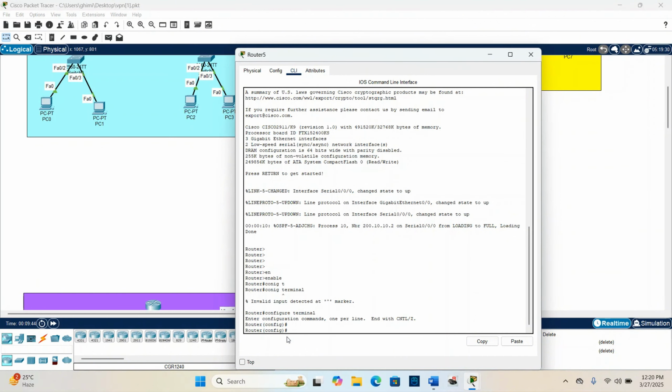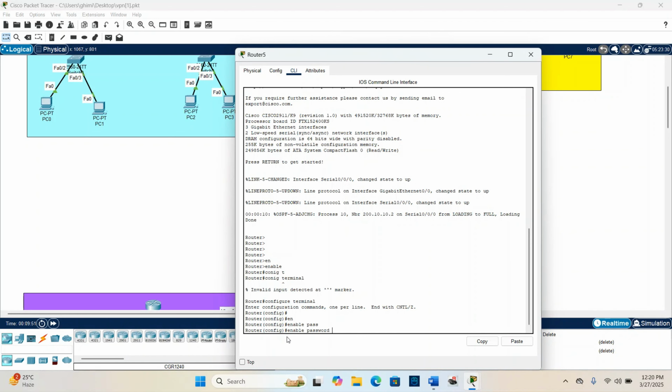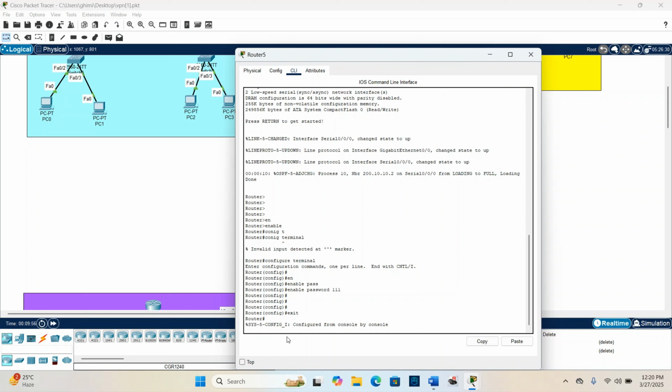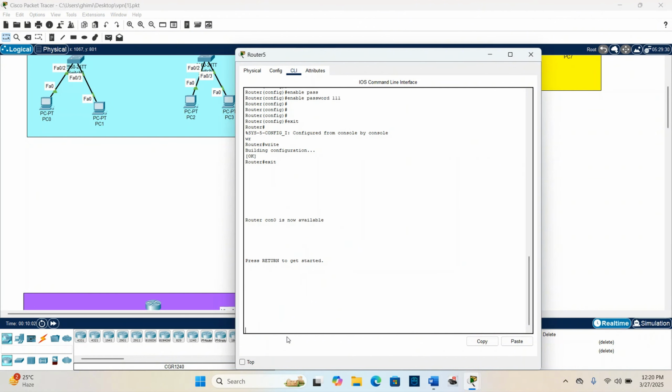So now you can see I'm in configure mode. So when I write here enable password, and the password will be 111. So when I exit from here and write it, which means to save this.